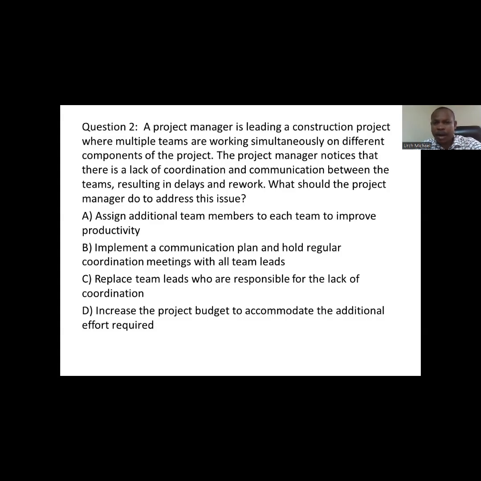Then let's look at the other options. Replace team leads who are responsible for the lack of coordination. You can do better than that. You can build them. You can make them understand what they need to know, and that can be by holding regular meetings. Then option D says, increase the project budget to accommodate the additional effort required. We're not talking about budget here. We're talking about communication. So I think the most promising option here should be option B. So let's look at the option. Yeah, option B is the right option.